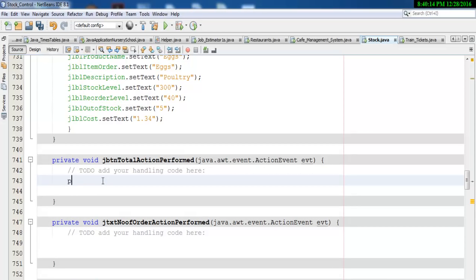So let's say product is an array, so let's say array 0 equals double dot post, and that would be JText number of order dot get. Okay, that is the first one.